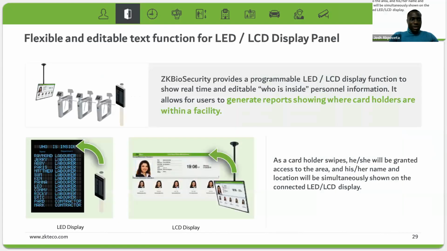Then still on other products, we talk about the LED display. These are LED display panels that you can use, like I mentioned earlier, for the who-is-inside function. So with such an LED display, like you see there, it can display who is inside a certain facility, giving you their name. And with such a name, you're able to know who is inside.